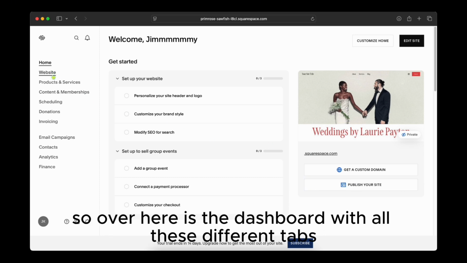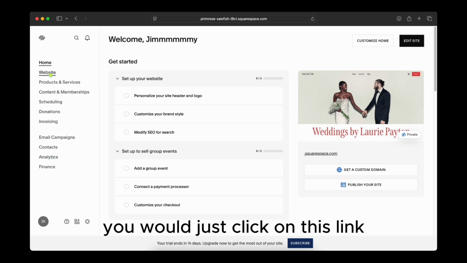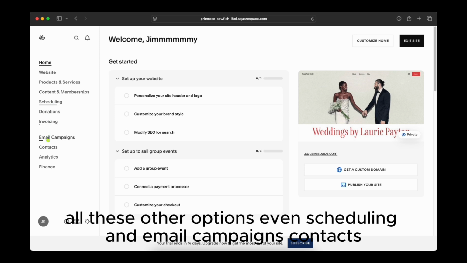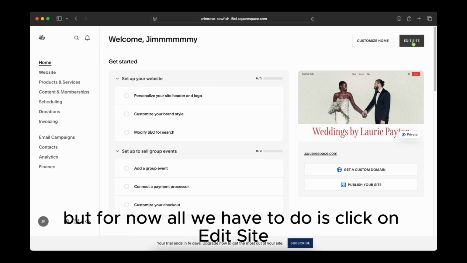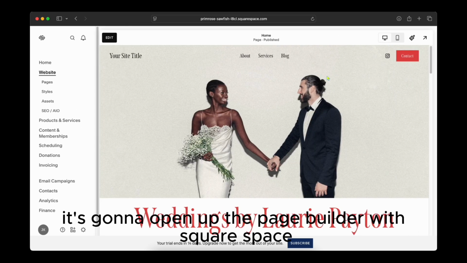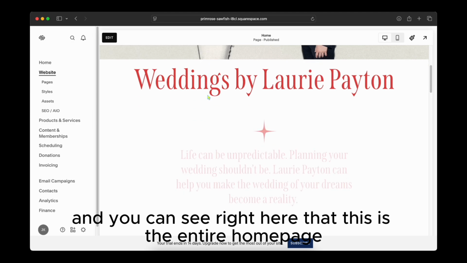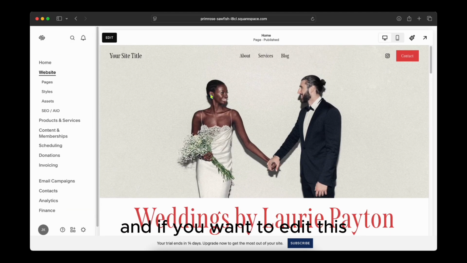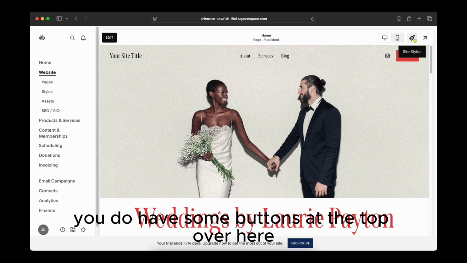So over here is the dashboard with all these different tabs. If you want to go into the website, you would just click on this link. You have products, services, all these other options, even scheduling and email campaigns, contacts. But for now, all we have to do is click on Edit Site. It's going to open up the page builder with Squarespace, and you can see right here that this is the entire home page. And if you want to edit this, you do have some buttons at the top over here.